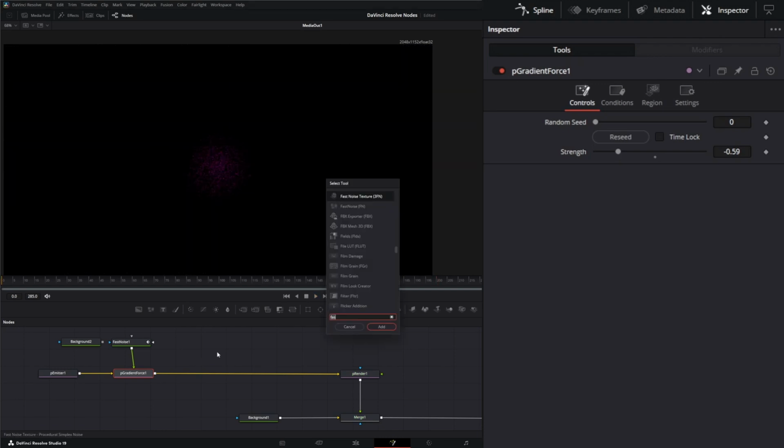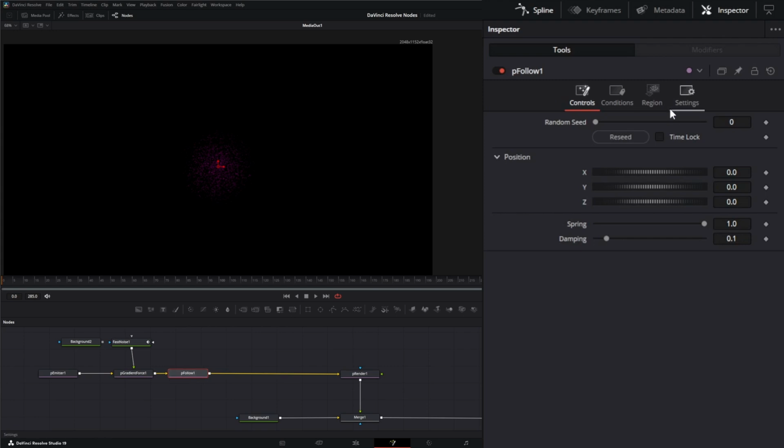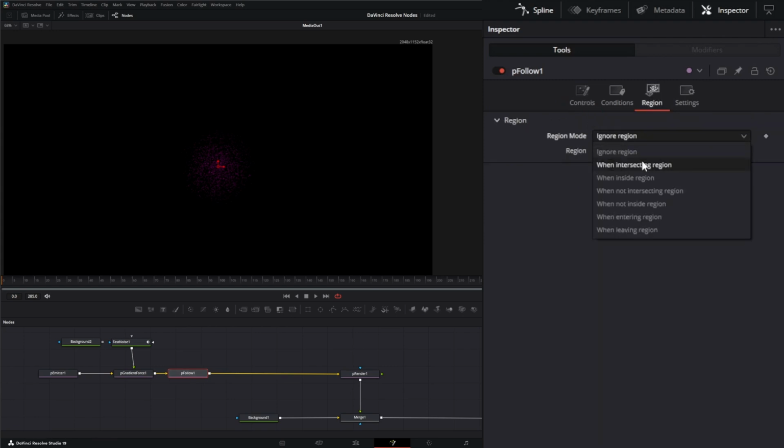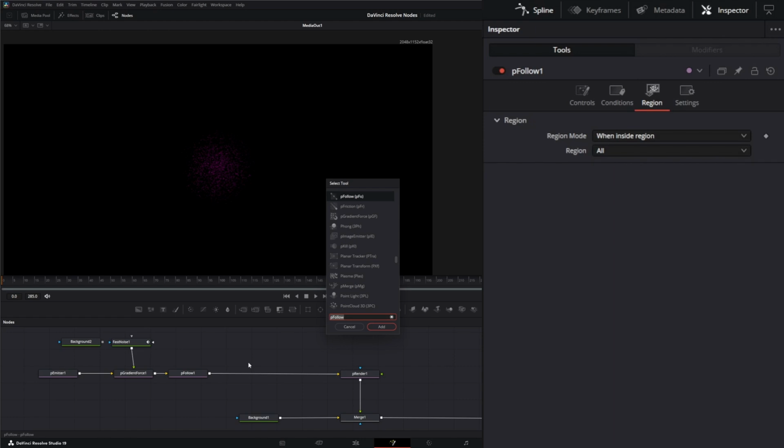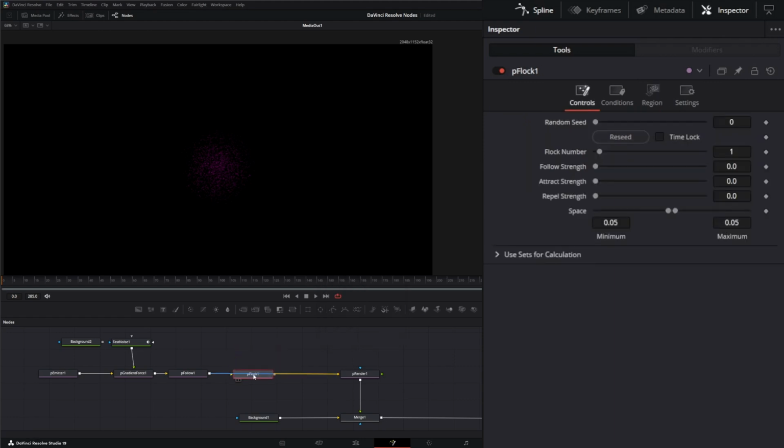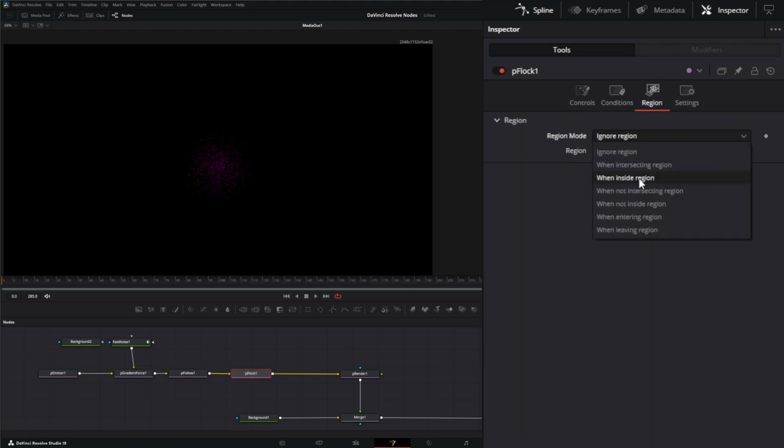And then we could add a P follow. And let's change our region to when inside. And we're just going to do all. And we're just going to move this off to the distance somewhere. And then let's add a P flock. And let's input that. And we're going to go to our region and do the same thing, when inside the region, all.